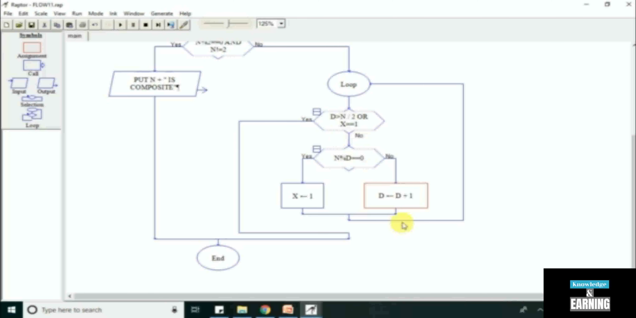Because let's suppose I'm checking for 7, if the denominator becomes greater than 3, that is 4, double of 4 is 8, so it is greater than the number itself, so there is no need to check it.